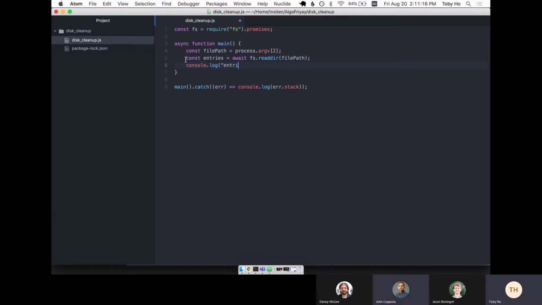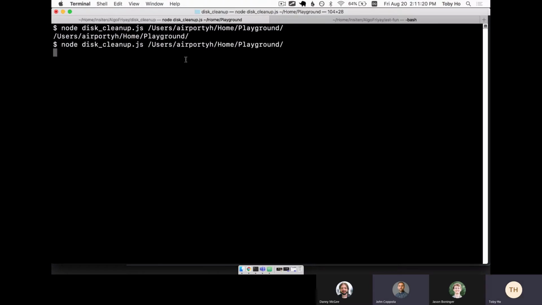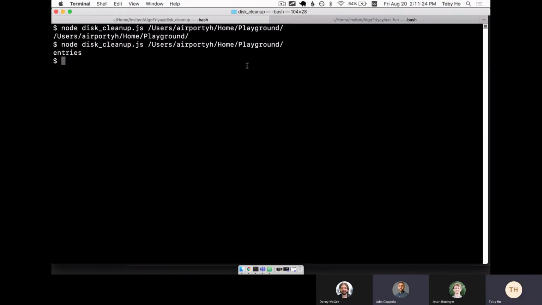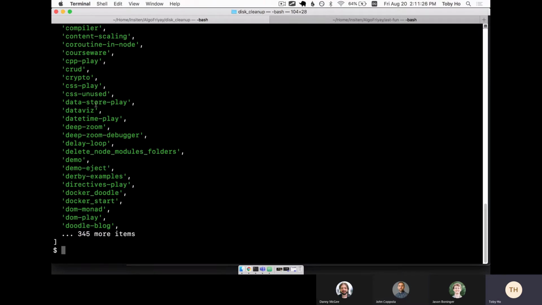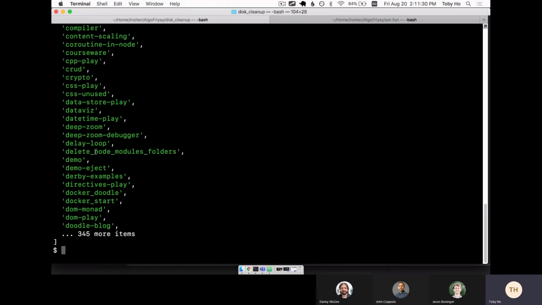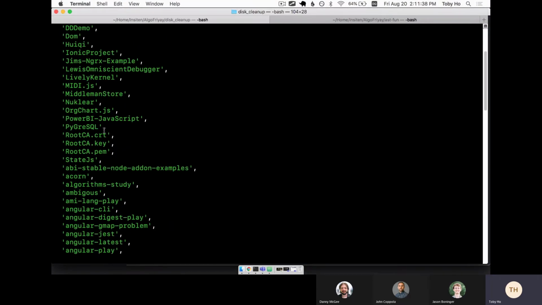Remind me what argv is and why you're accessing the second, or index 2, of that array. Oh, yes. Let's complete this thought first. So I just read this file directory, and it gave me all the things that are in that directory.